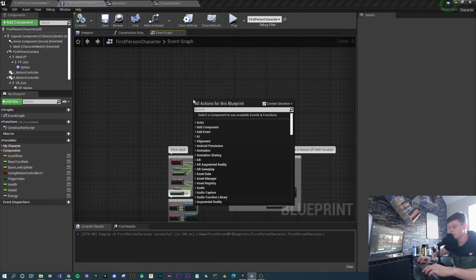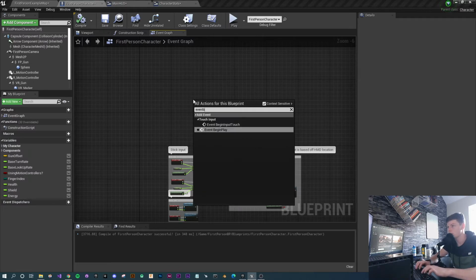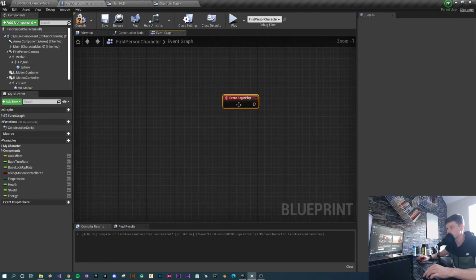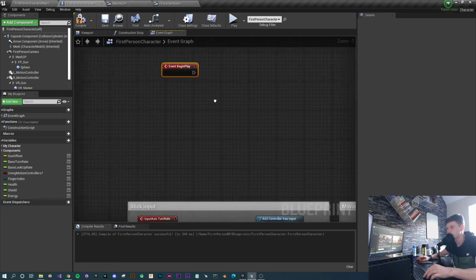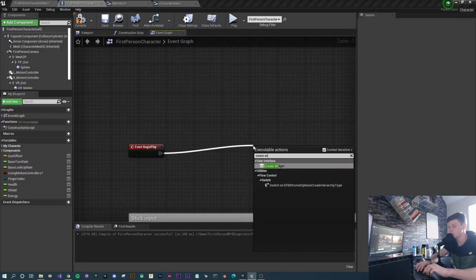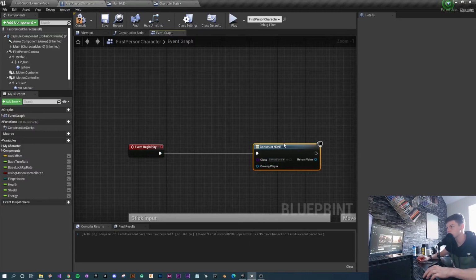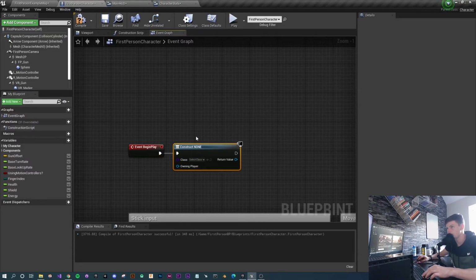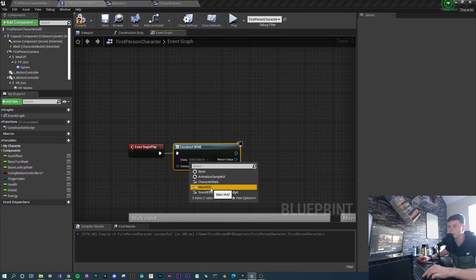You want to get the event begin player, because we want to do this right at the beginning. We want it to be one of the first things that happens. Your character's loaded in, and we want the heads up display to be up there as well. So what we're going to do is create a widget. It's going to ask you for a class, and the class that you want is your main HUD.